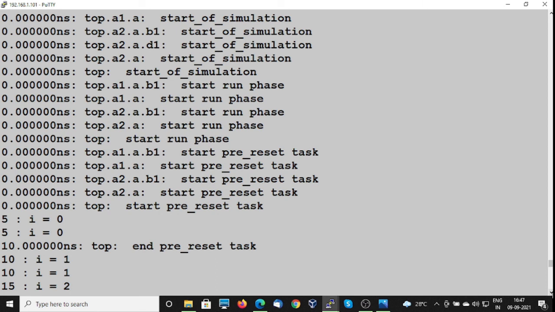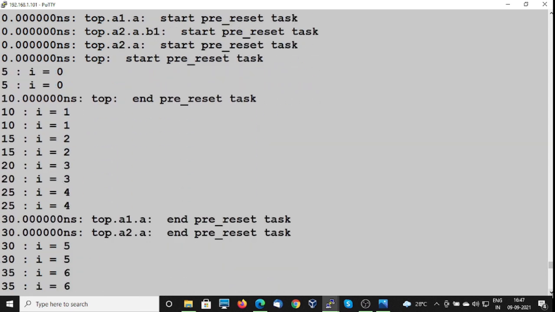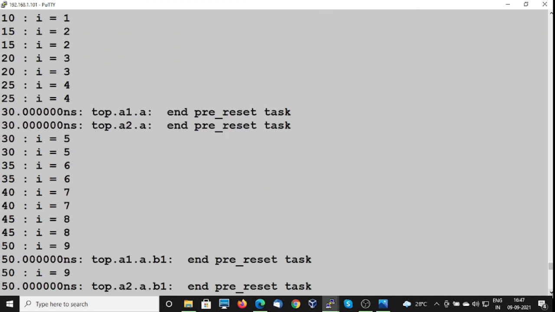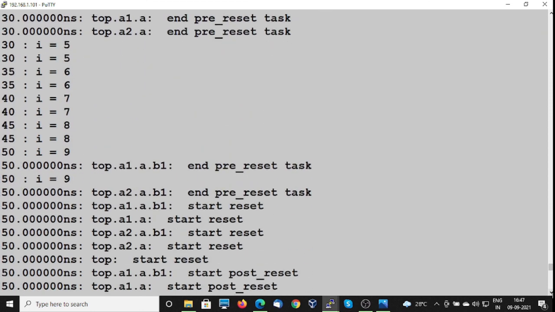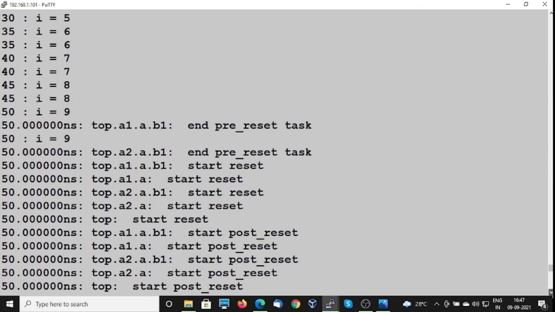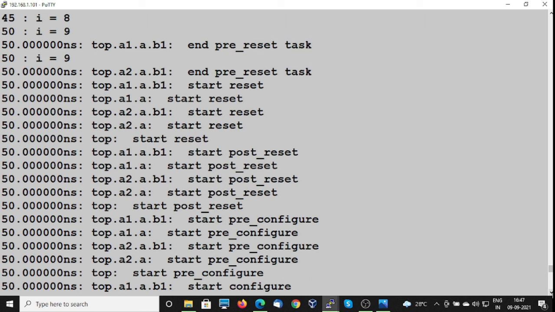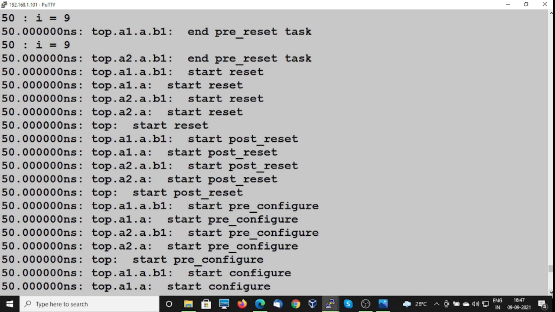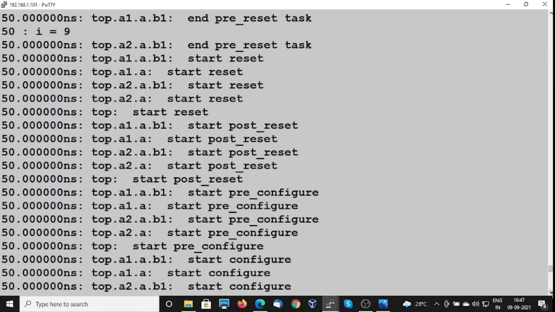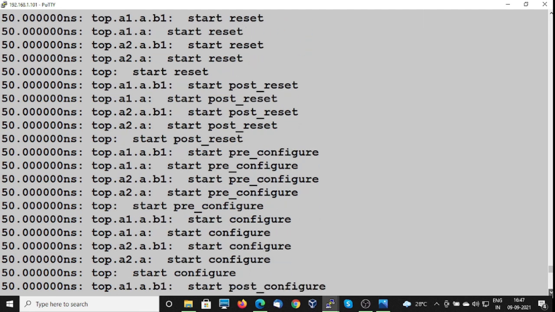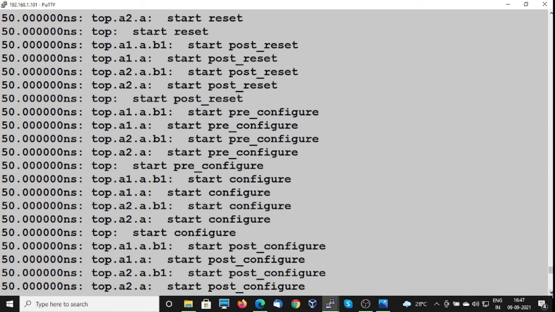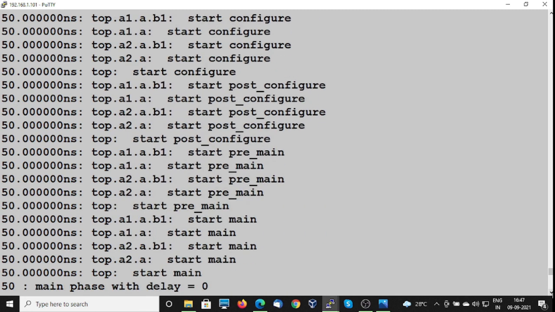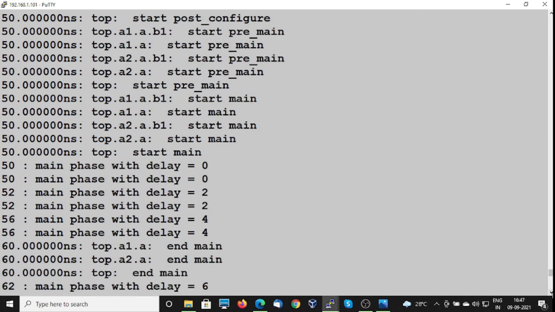I had raised objection for the pre-reset task. So it has run completely up till the 50 nanoseconds. Then end of pre-reset task. Now start of reset, all are done in one go, but these are not complete. The reason is none of them have got objection raised, so those are prematurely killed. Now we can see start of post reset, pre-configure, configure, post configure, pre-main, then main.